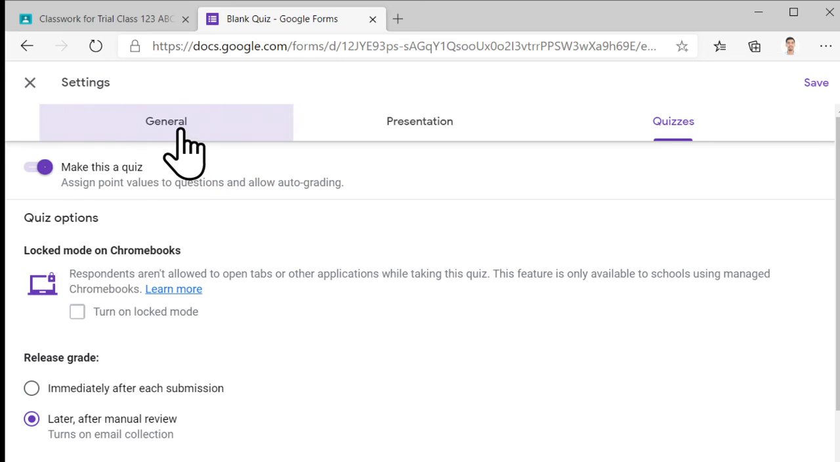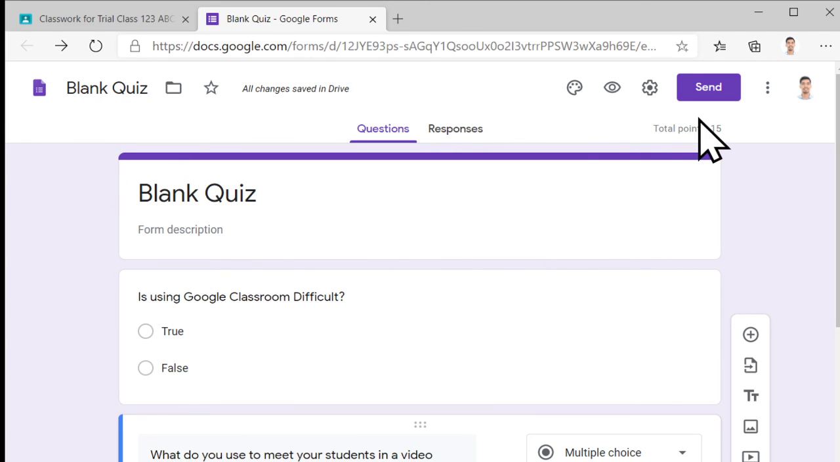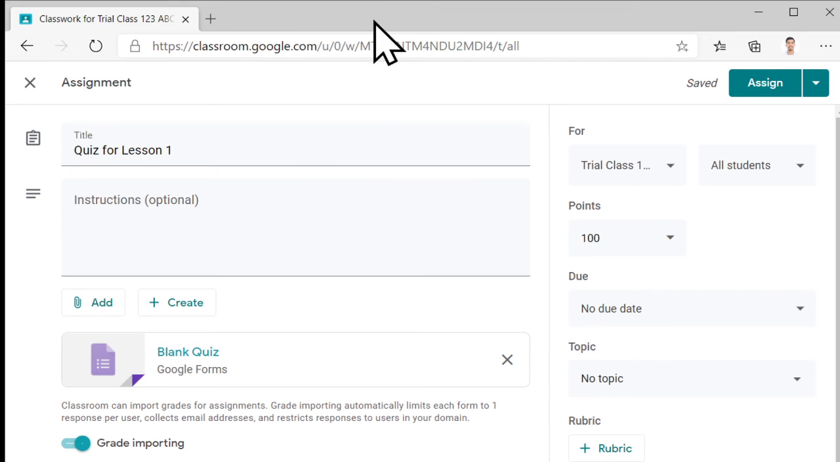Okay, so if you're done with the settings, you can close it. And you can close the form because it's saved in your Google Drive. Now, you must click on grade importing so that whatever is the score of the student in the Google form, it will be imported to your Google Classroom grade section and click on Assign.